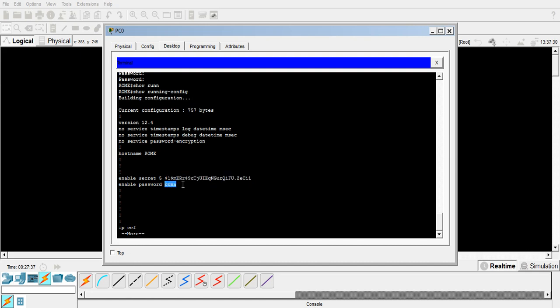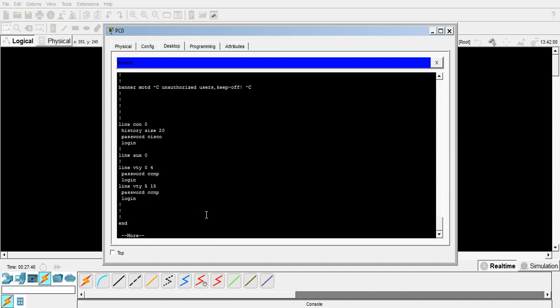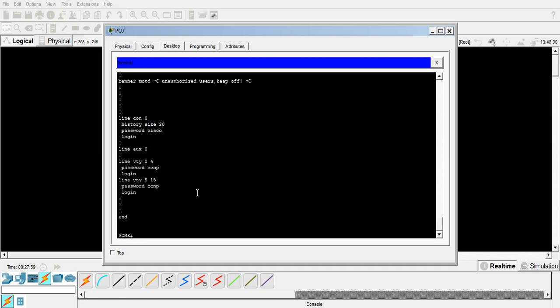Someone can stay behind me and just view this password and gain access to my router at a later date. Okay, now you can see the VTY password CCNP as well as the console password Cisco. Okay, now this show running config, all these commands are running on the RAM. So if there's a power failure or the router is rebooted, all this will be lost. I'll show you how to save. That's the last thing we'll do before we round up this class.